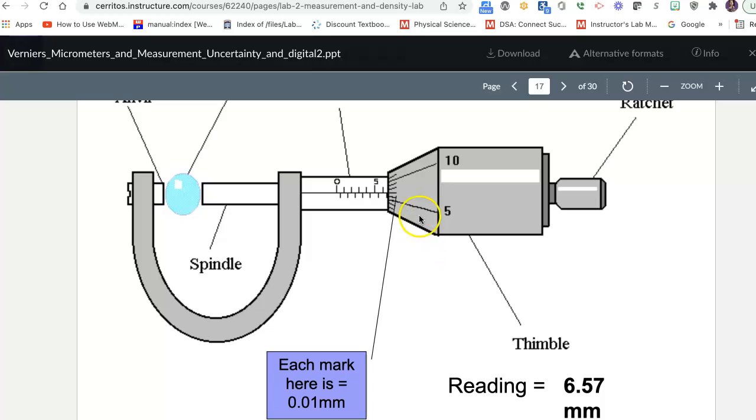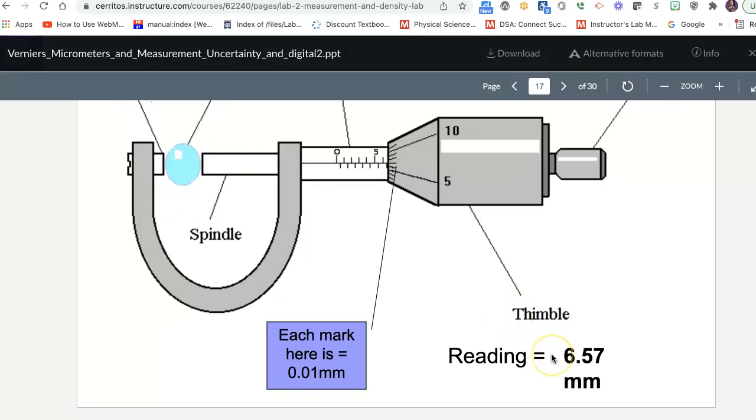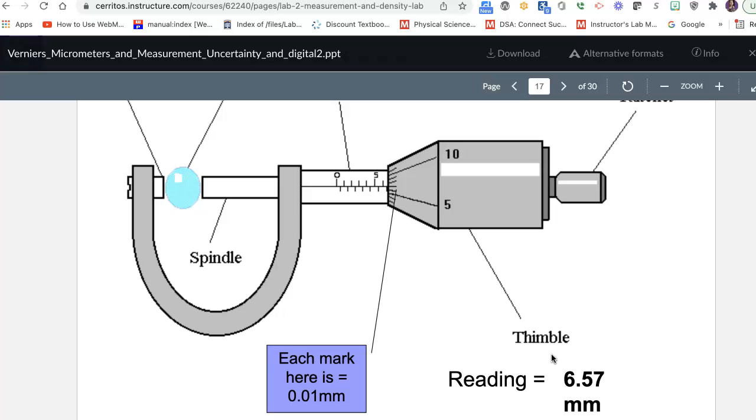And then after that, we have that round scale here, the circular scale. You're going to look at it. Each mark here is 0.01. Then this is 5, 6, 7. That's 7 multiplied by 0.01, which is 0.07. And I add it to 6.5, plus my 0.07, then my reading is going to be 6.57.